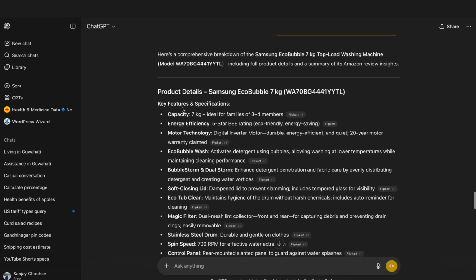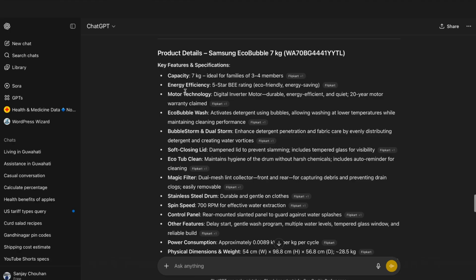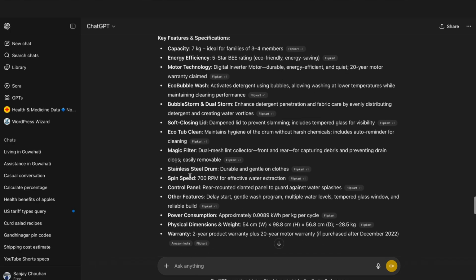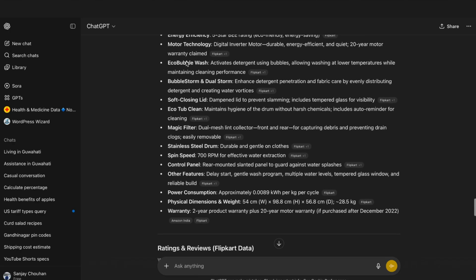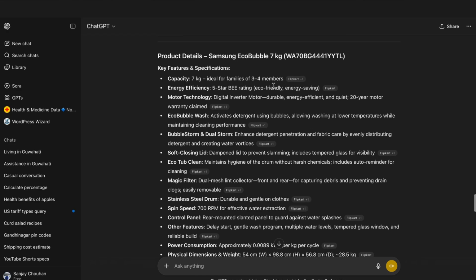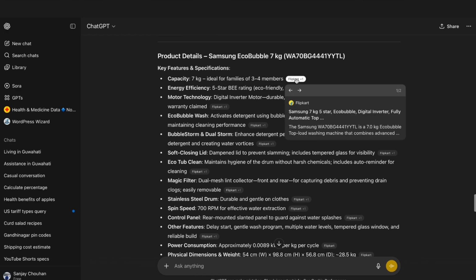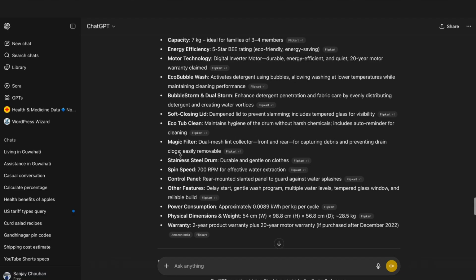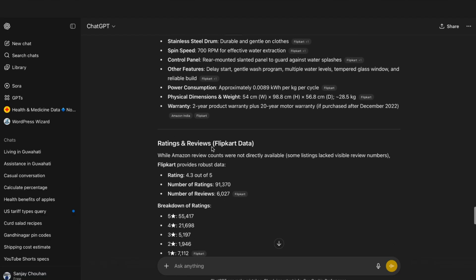So these are all the specifications of this product, like what is the capacity, what is the energy efficiency, and what is the power consumption. So all the details for this product will be present here. And this is the information it got from Flipkart, right? You see this Flipkart link, and it also got the ratings and reviews from Flipkart.